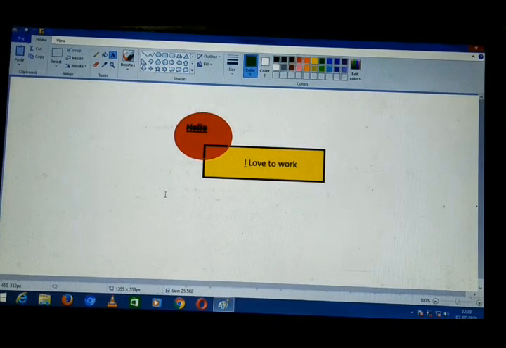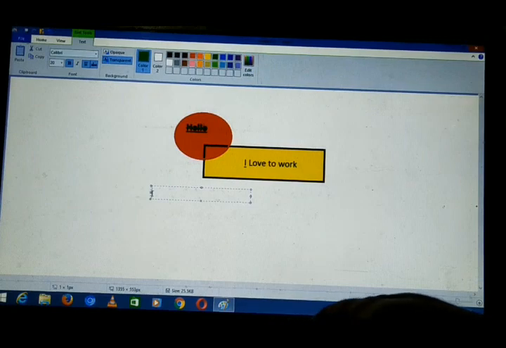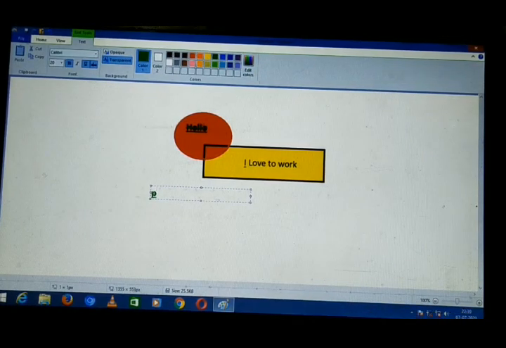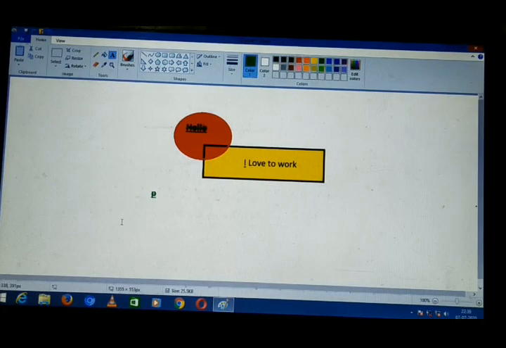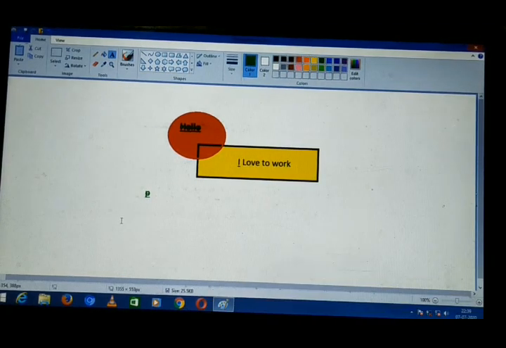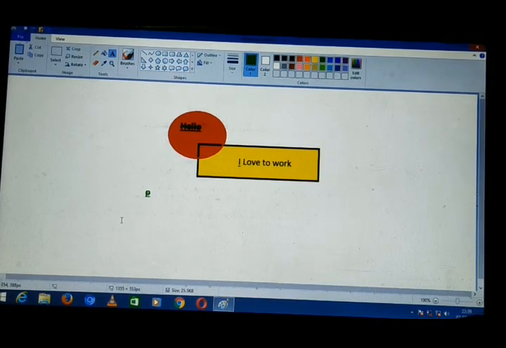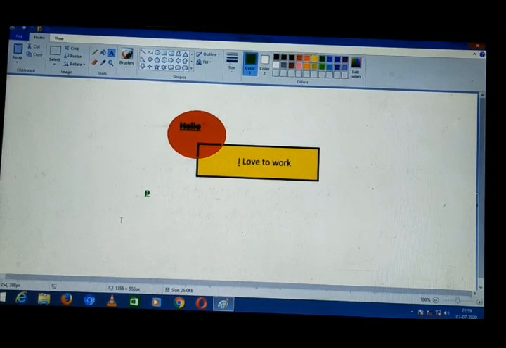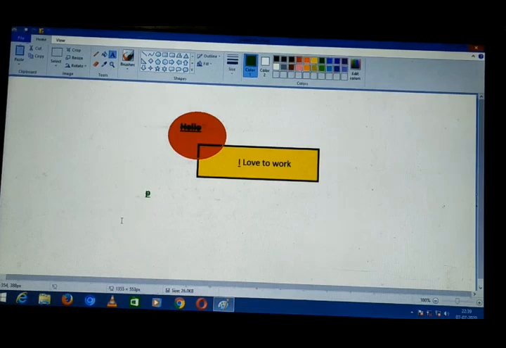Now the other way: suppose I write some text here, P. Again, if I want to save, you can directly use a shortcut key, or you can go to the file menu and save. You can use either. The shortcut key is CTRL plus S. CTRL plus S means it will be saved. Now how to open a file?